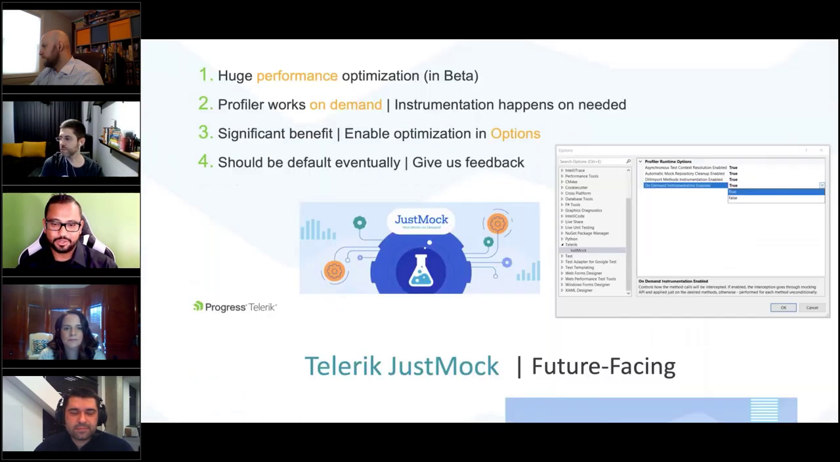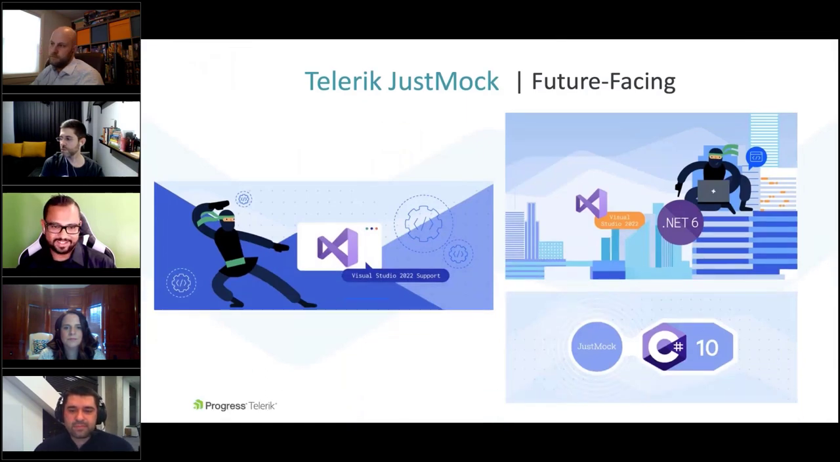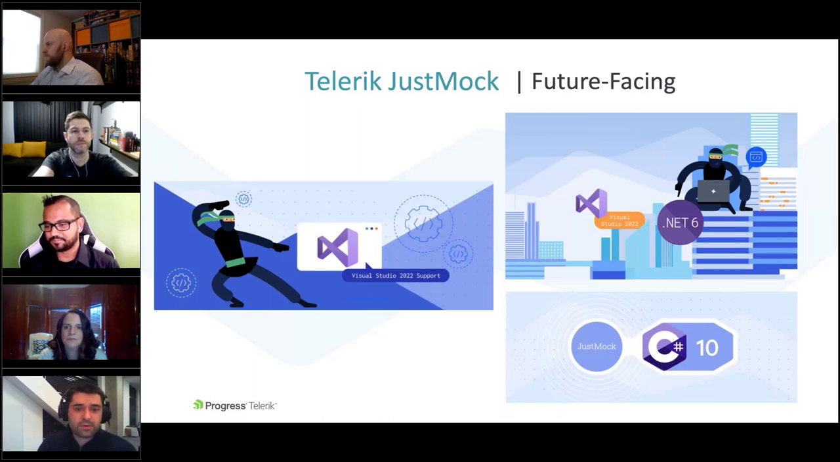But before we go on, you have a bunch of new future-facing things that I absolutely love. I mean, talk about being on the bleeding edge. Visual Studio 2022 is out as of November, and you have full support for it, is that right? Yeah. We have full support for Visual Studio 2022 and, of course, for the official release of .NET 6. We are currently preparing examples that are shipped with the JustMock installation that will target .NET 6, and we will provide that with probably our next service pack. Yeah. And C# 10 in there as well.